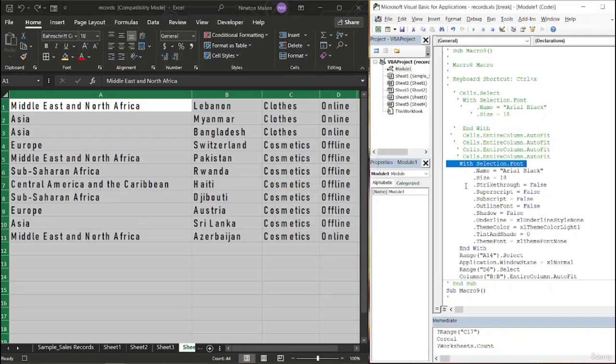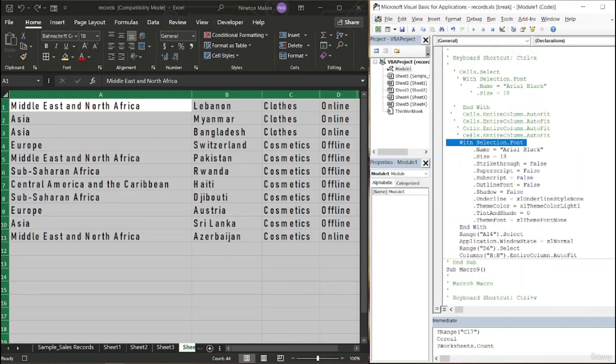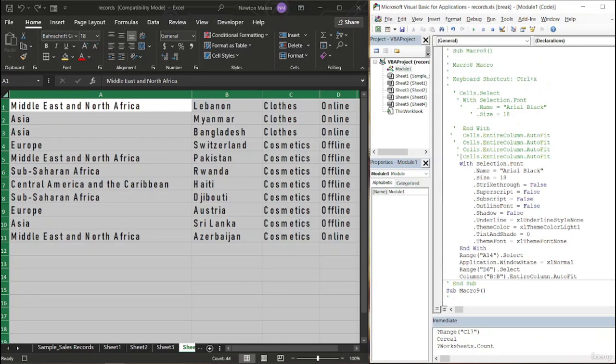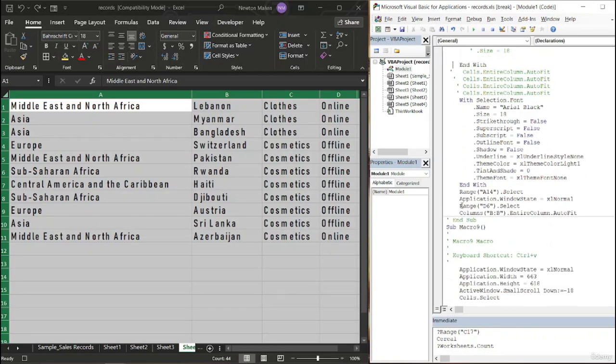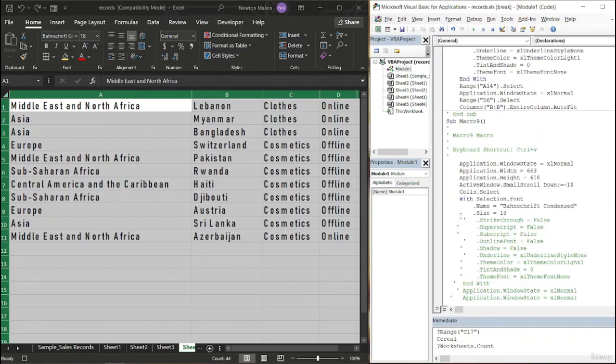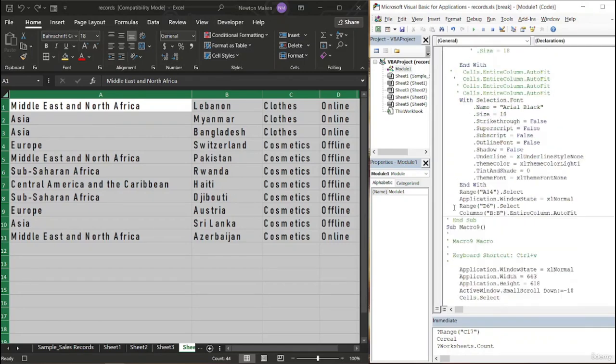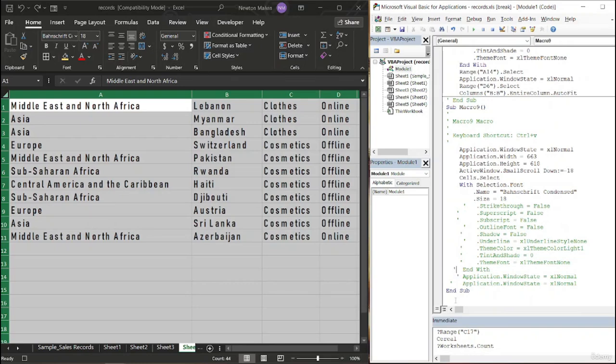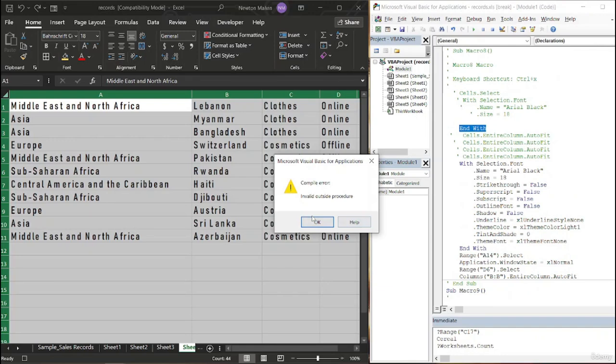Now you can see that there is a compile error, invalid outside procedure. Okay, so why is that? With Selection.Font. I'm going to go back here and delete this one, and then go back here, where I applied a quotation mark as well. If I play now, it still says compile error, invalid outside procedure.